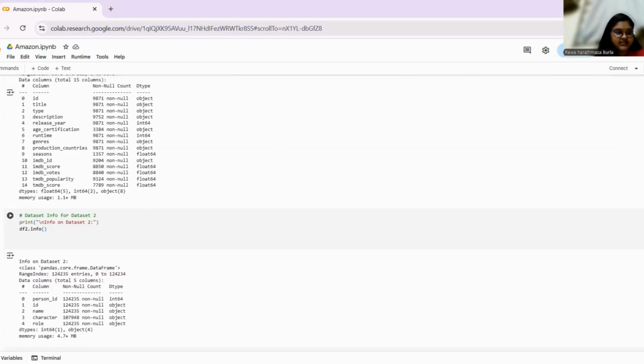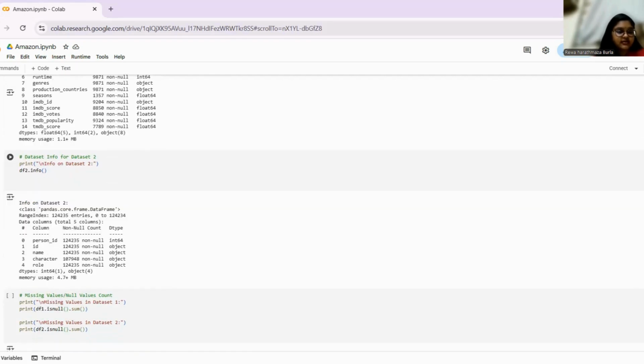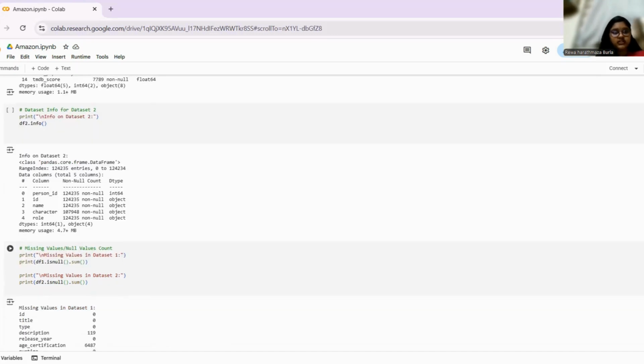And now we are going to see the dataset information of dataset 2. Here we have, like I said before, 1,24,235 rows and 5 columns. We can see the column, the non-null value count, and the data types. So we go through all the data that we have, the column range, showing what we need.